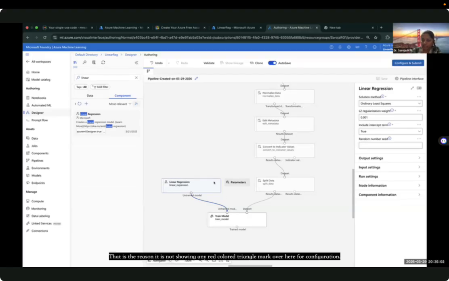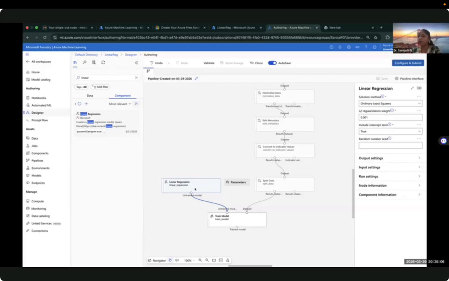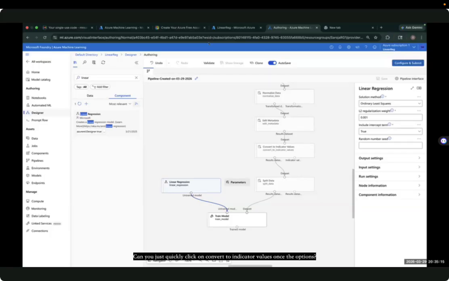That is the reason it is not showing any red colored triangle mark over here for configuration. Okay. So under linear regression, yes, sir. Can you just quickly click on convert to indicator values once the options?